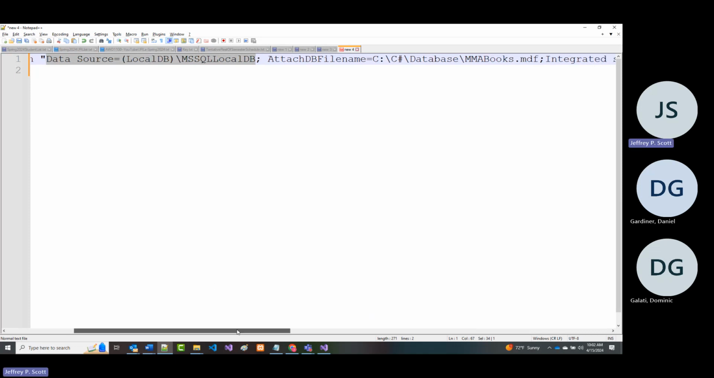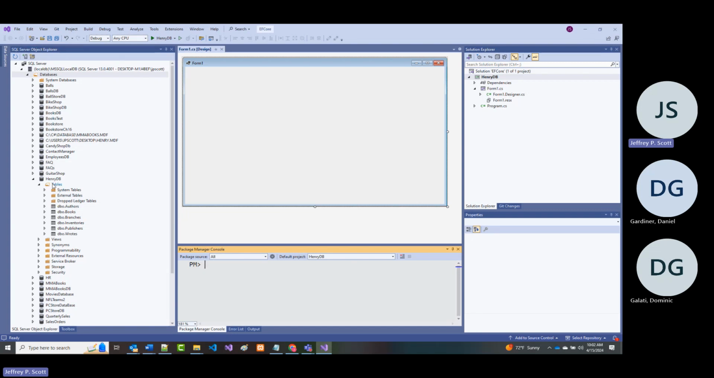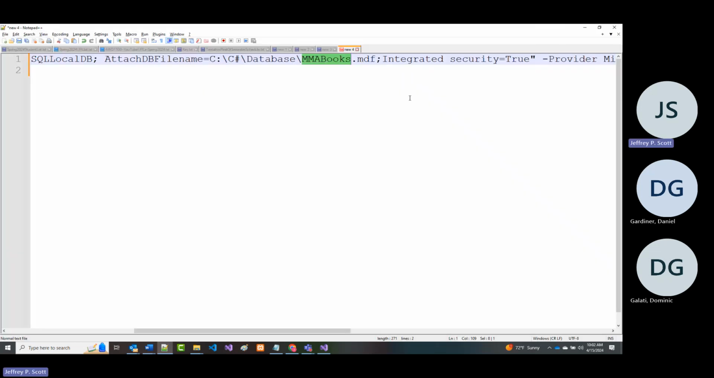Next is what we want to name. So what database are we using? Well, we're not using mmabooks.mdf. We're using, I think it was Henry DB, but I'll double check, Henry DB. Now, usually you don't have to put the .mdf in there, but since they show it, I'll leave it in. So it's Henry DB. All right, then we've got our integrated security is true.